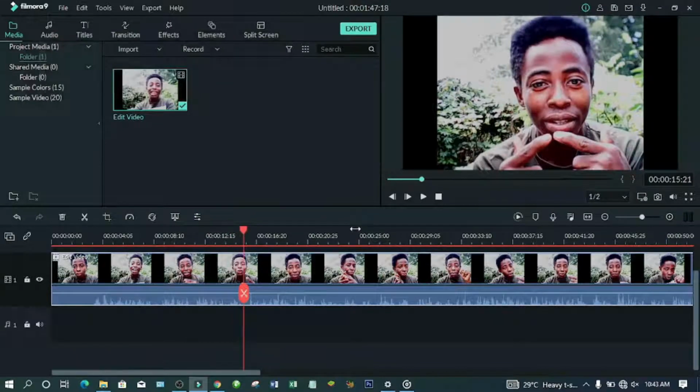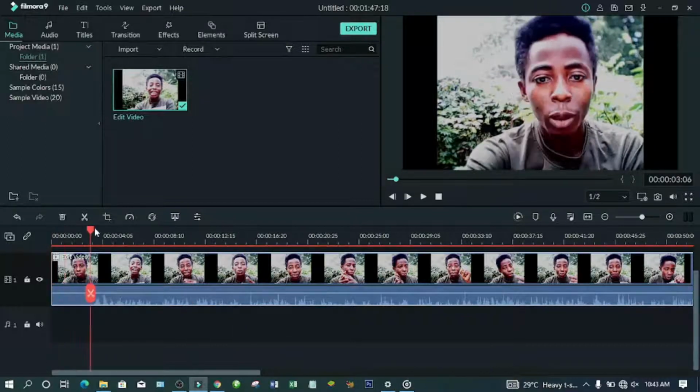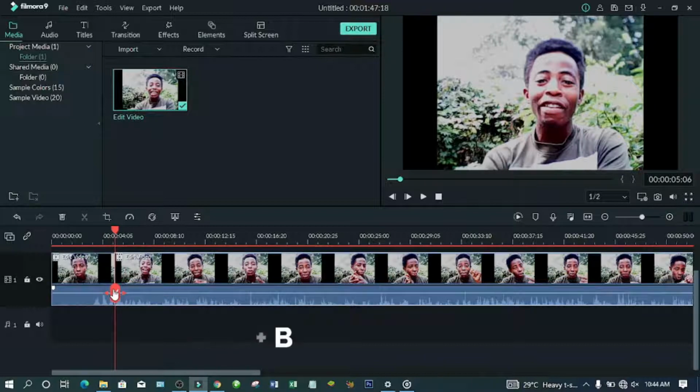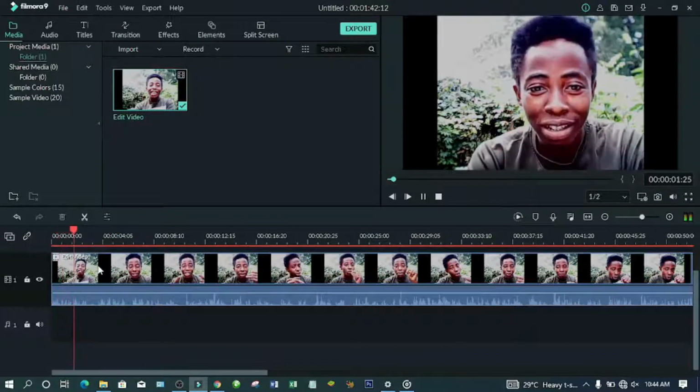For example, now I don't want this video to start here. Maybe I want the video to start from here. So what I will do now is cut this part out. I'll click this scissors icon, or I can press Ctrl B to cut it out. I've cut this one out, so I'll delete this part now. It's out. Okay, everyone, welcome to my channel.